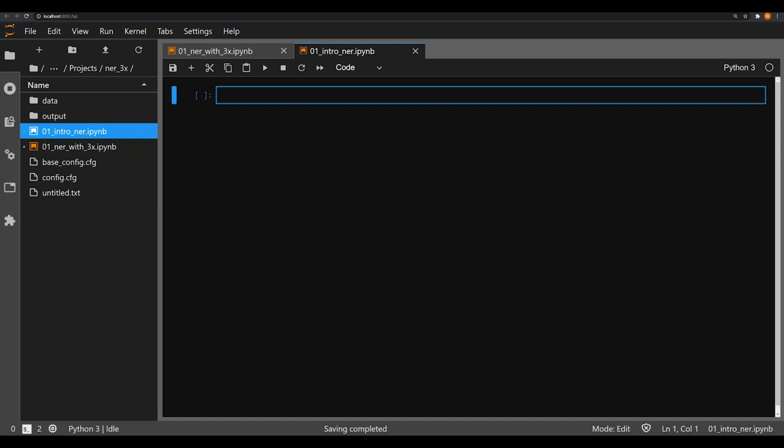But what we are interested in here is not excellent accuracy. Instead, we're interested in the methods, these new methods with spaCy 3.0 and how to create a custom named entity recognition model using the new spaCy 3.0 system.